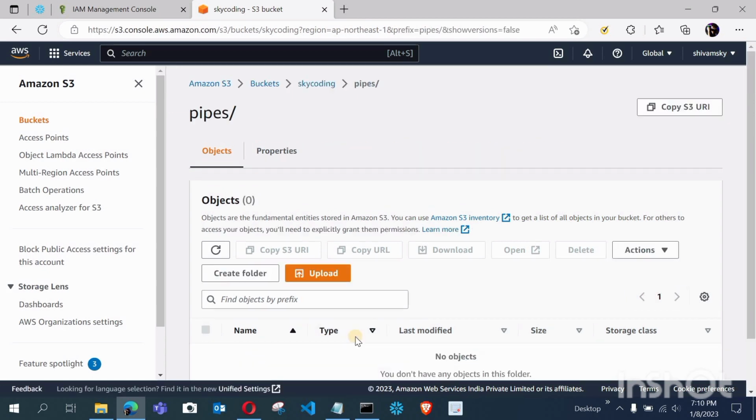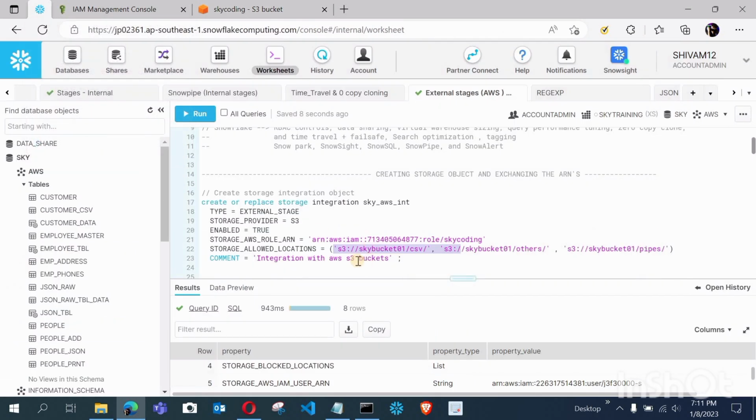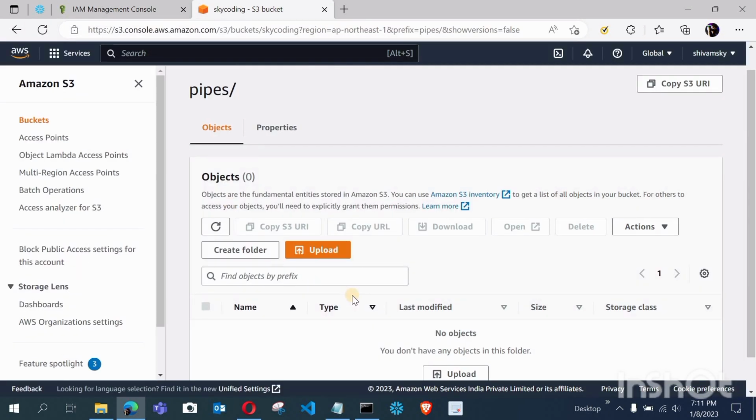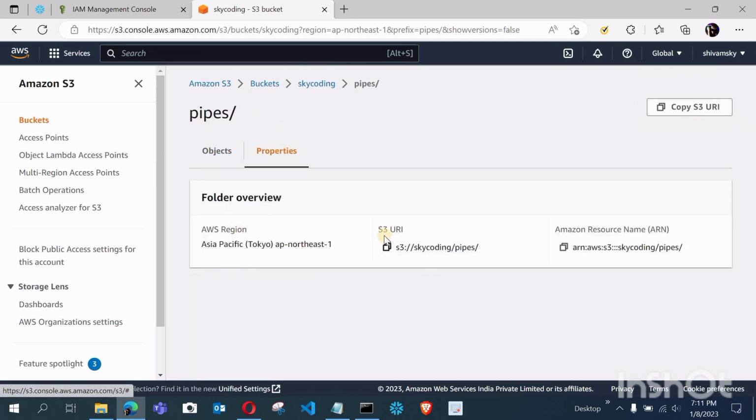So let me upload the file. After that, you have to copy this S3 bucket location. For that, let me move to the properties, and you can see the S3 URL is given here, and this is the ARN for this file. We have to just copy this S3 URL. Whatever folder, whatever bucket, whatever location you want to give Snowflake storage access to, you can paste that.